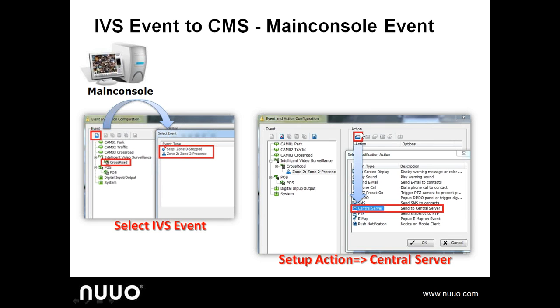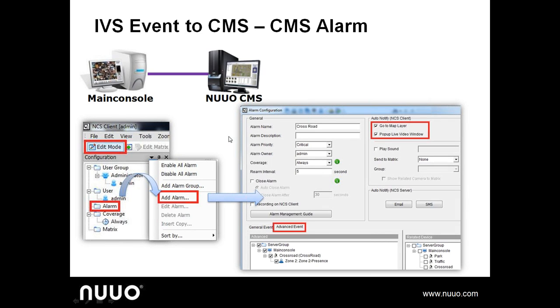In the action tab, select central server. The central server means you send this event to the CMS server. After that, go to the CMS client, which is the NCS client, to do the alarm configuration.